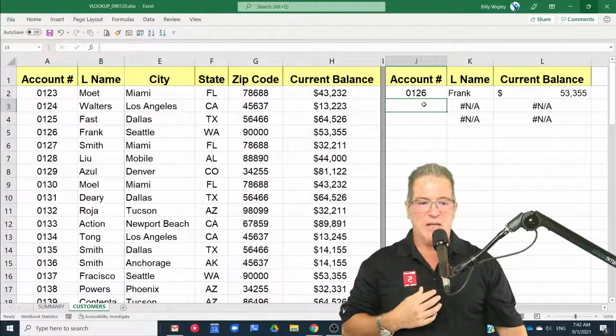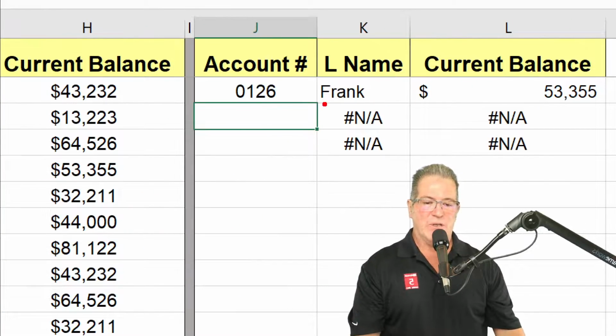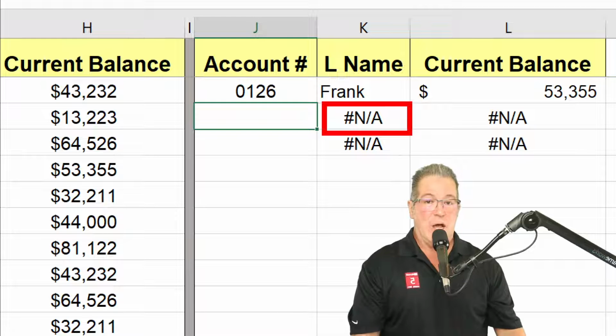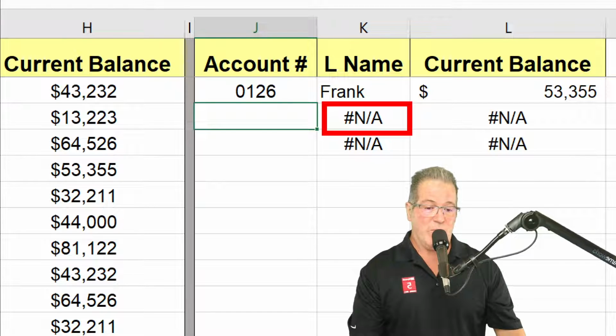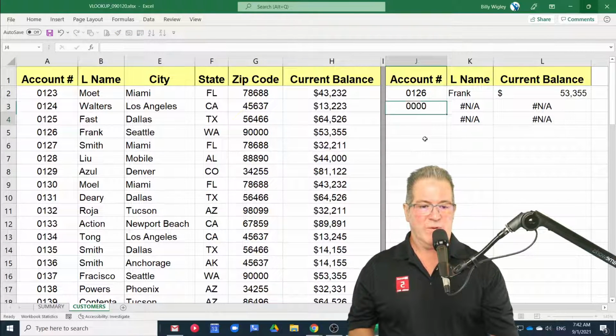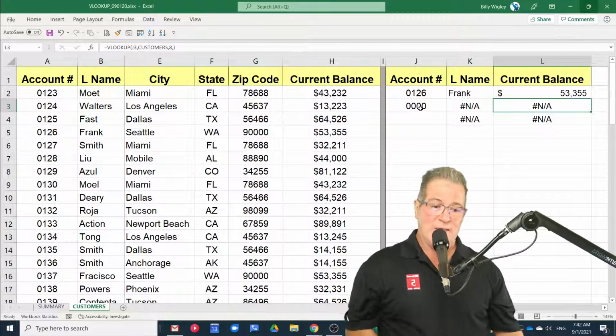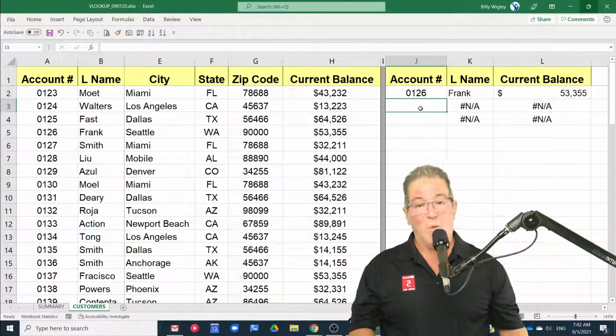What we're going to do today is improve upon this VLOOKUP, and make it so that it doesn't show this NA. Sometimes maybe you want that NA. Maybe you want it so that, let's say you type a number for an account that's not available, it's going to tell you, hey, that account is not available. Maybe you want that, or maybe you don't want that to show up.